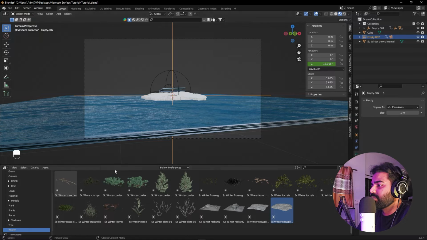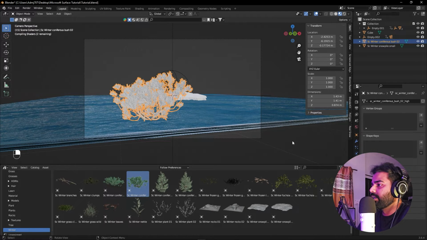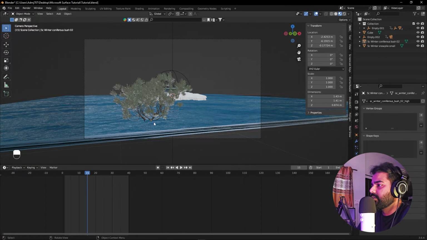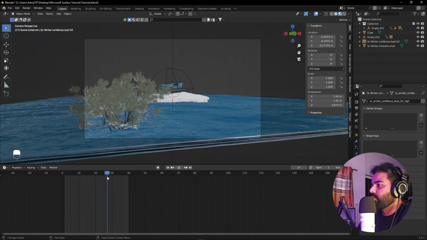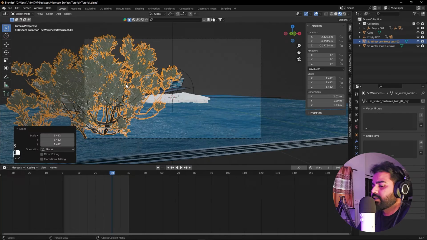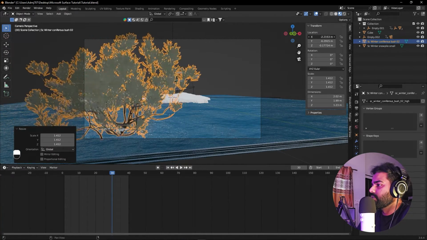So you can see that this part is empty. So I'm going to add a bush over here. So let's select this one and just simply drag. You can see that we have already added it. Now if I press numpad 0, you can see we have the object. Now if I move around the timeline, we can play around with its position, scale, and everything. So let's select this and just play around with its position.